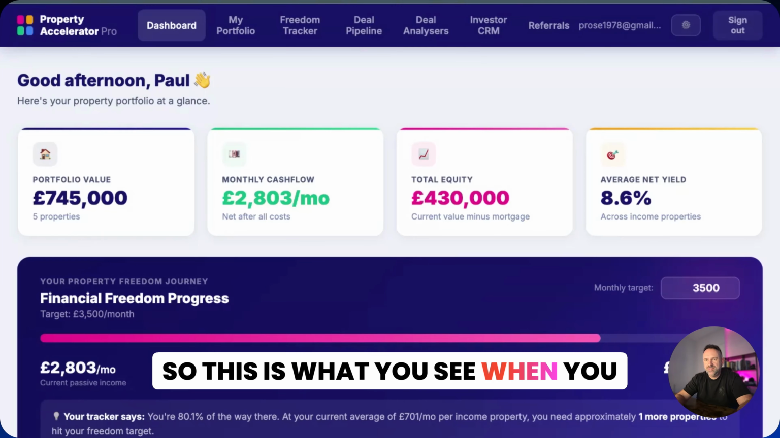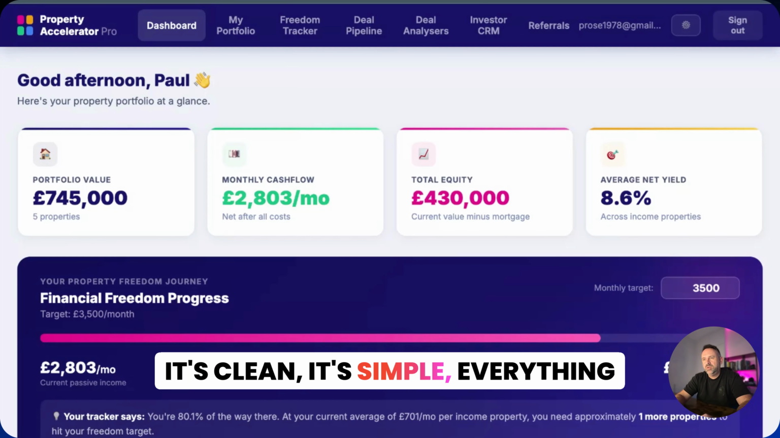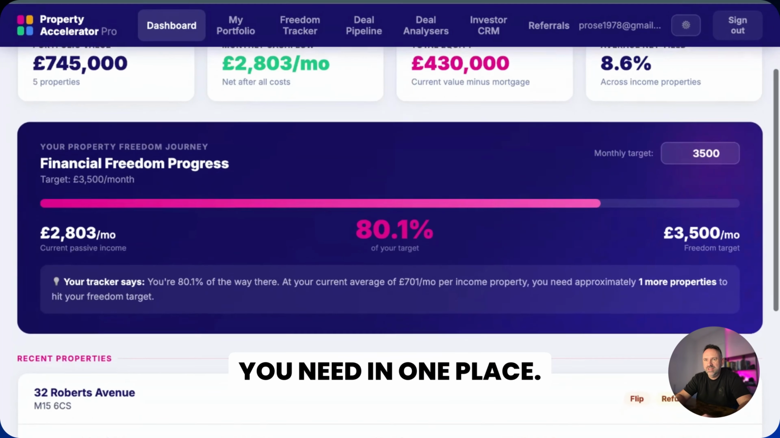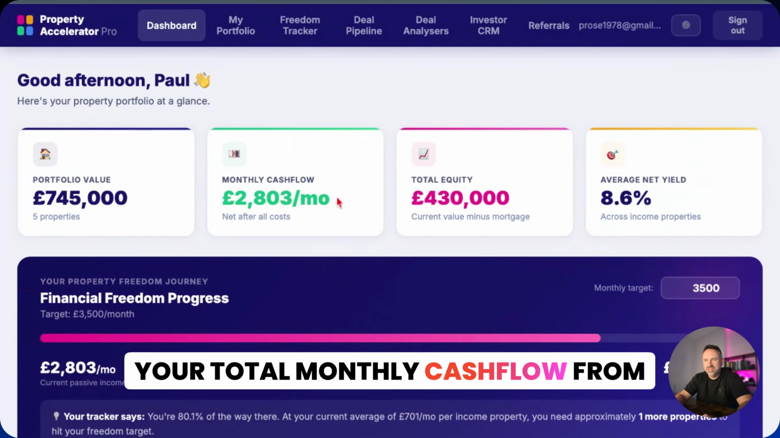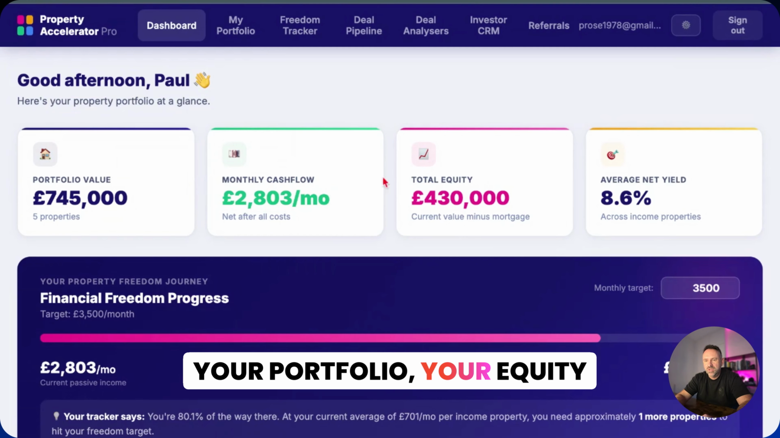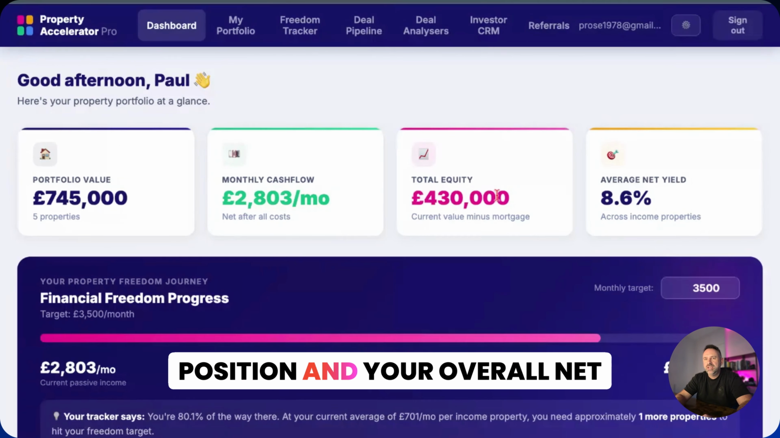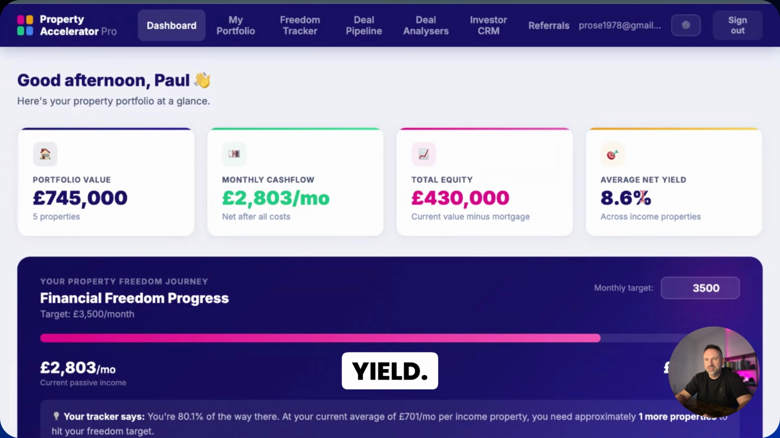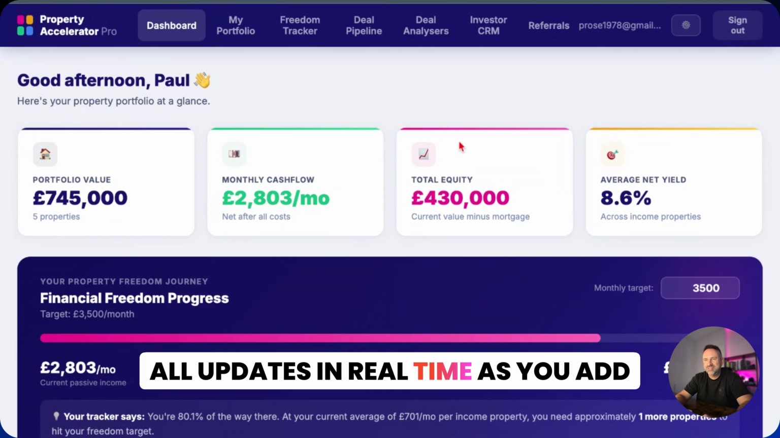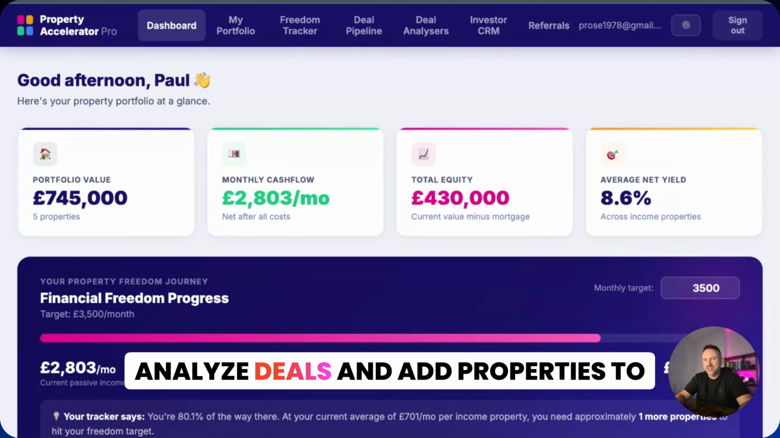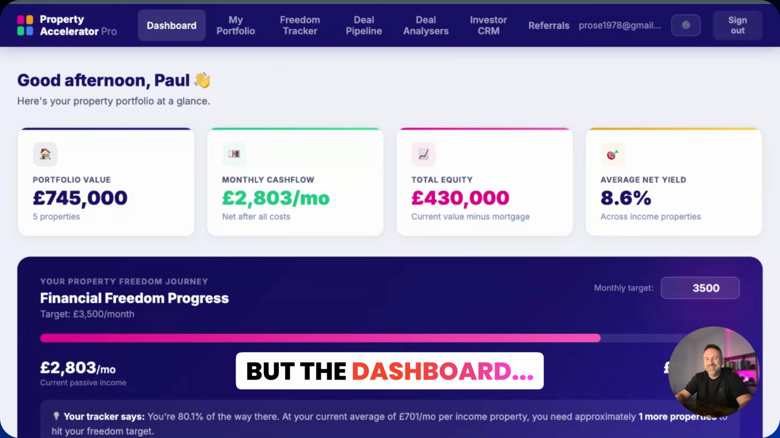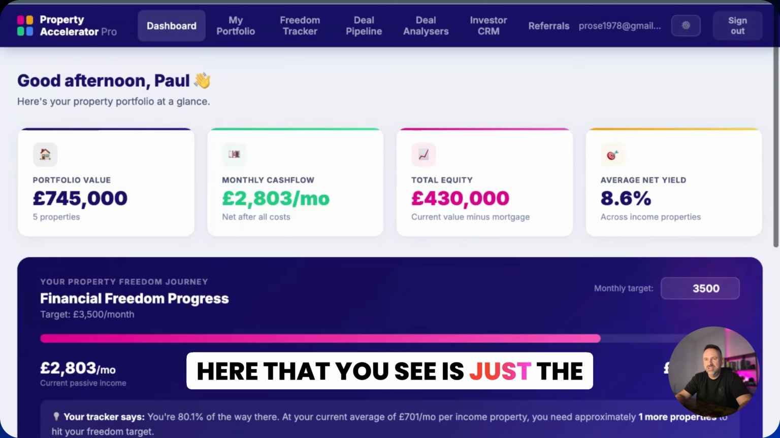So this is what you see when you log in. It's clean, it's simple, everything you need in one place. You've got your portfolio value, your total monthly cash flow from your portfolio, your equity position, and your overall net yield, all updating in real time as you add properties and run the numbers and analyze deals. But the dashboard here that you see is just the starting point.